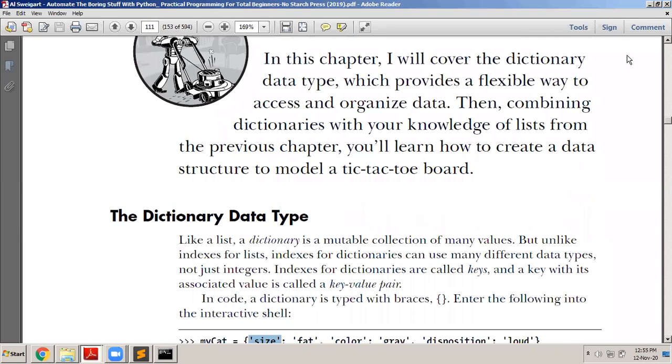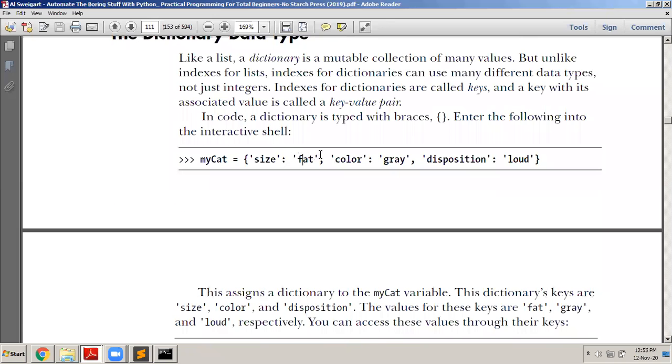But a dictionary is also a collection of elements, but to access the values or elements of the dictionary, you make use of something called keys. A dictionary is always created with curly brackets. Each element of the dictionary is a key value pair, key and then value, key and then value. If you want to access the value gray, you have to use the key color. If you want to access the value fat, you have to access it using the key size, and so on.